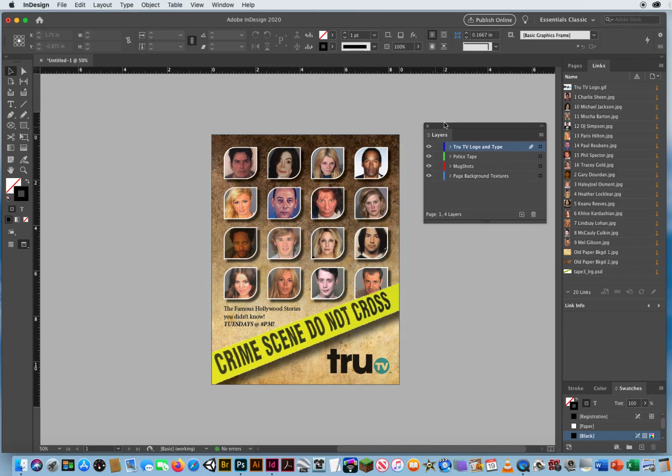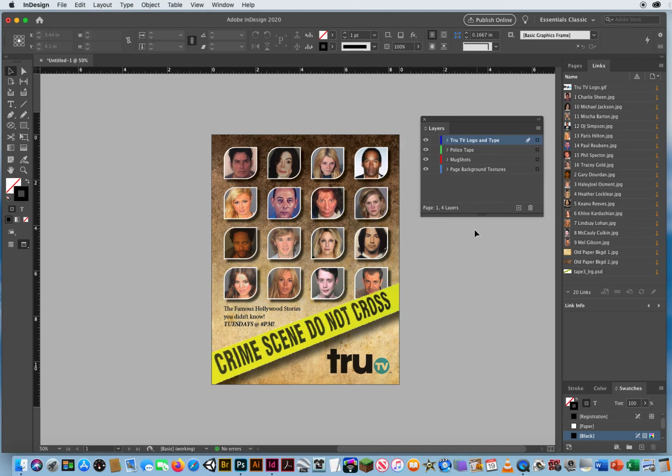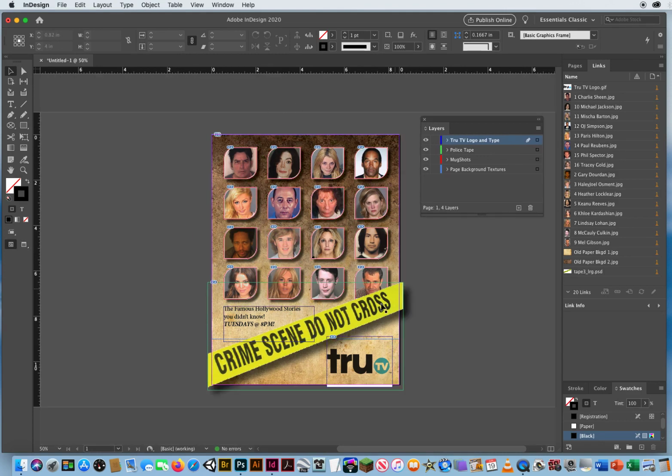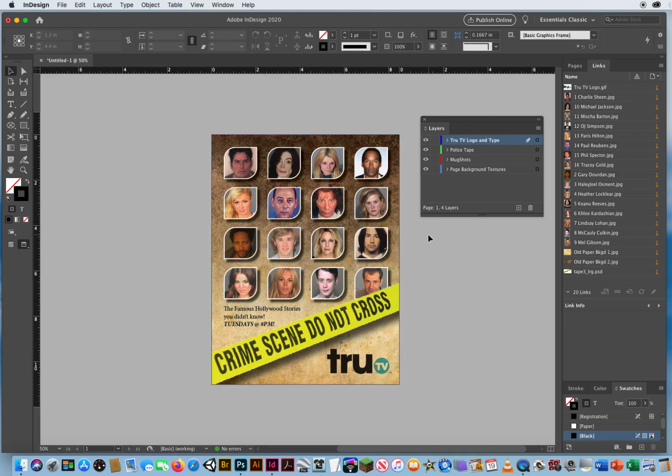Okay, and if you really wanted to see this, hit the letter W and look at all those frames. Boxes, boxes, boxes. Links, links, links. I don't want to work like that, so W. Much easier on the eye.